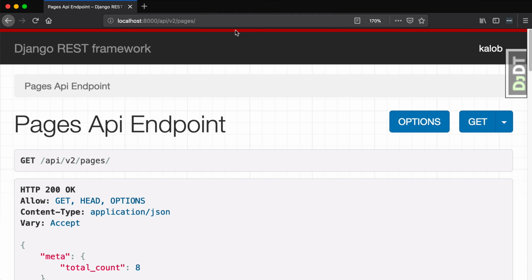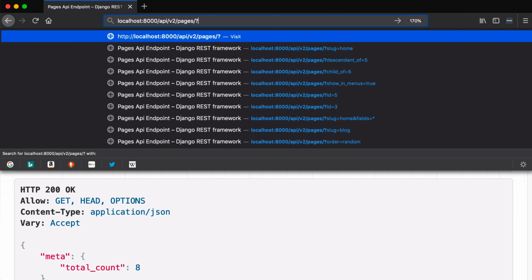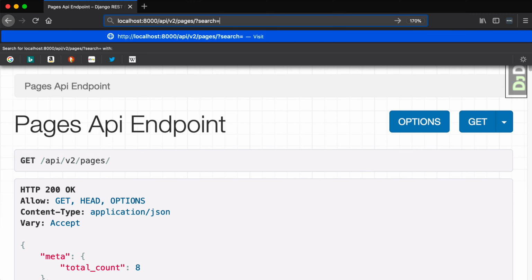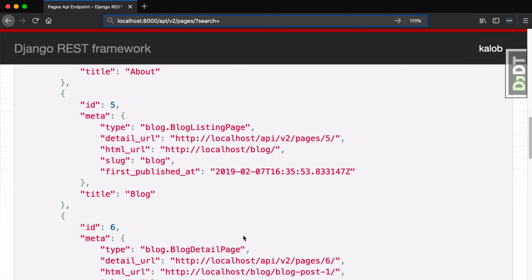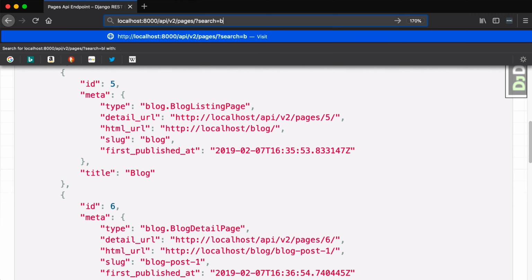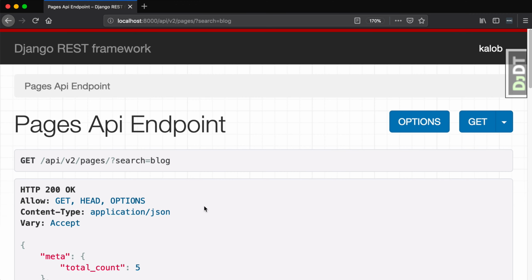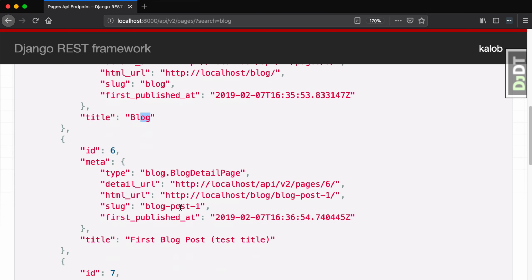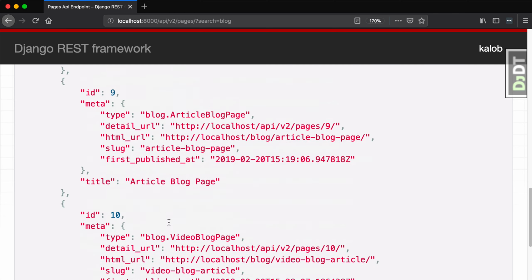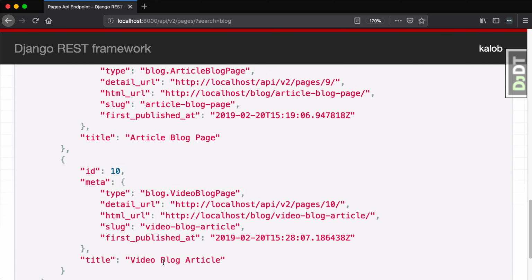So we can do a search. This is going to perform a full text search on searchable fields. And we just want to type in search is equal to, what is something that we want to search for in here? Let's type in blog. So it gives us a total of 5. We've got a blog listing page. The title is blog. Blog detail page. Blog is in the title. Blog is in the title. Blog is in the title, and blog is in the title. So we did a search there, did a full text search on title.